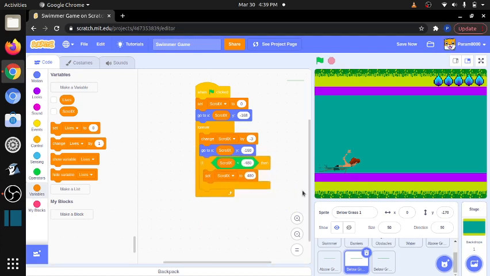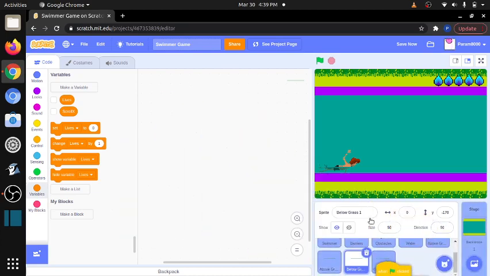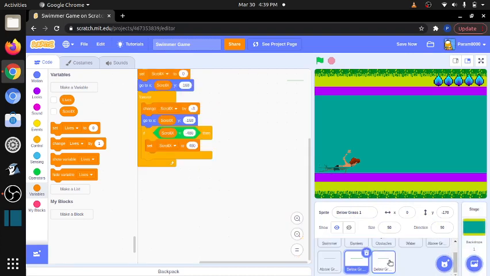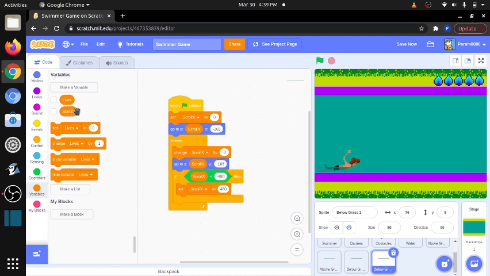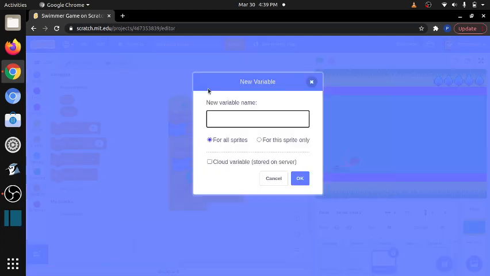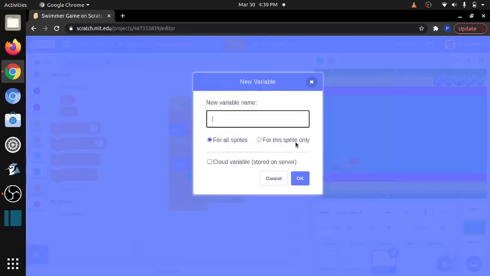So now we got the below grass 1 done. Why don't we get the below grass 2 done as well? We're going to take this whole script and put it in below grass 2. Now we don't want the same variable because it's very confusing. So we're gonna make another variable called ScrollX2. And oops, that has to be for this sprite only.